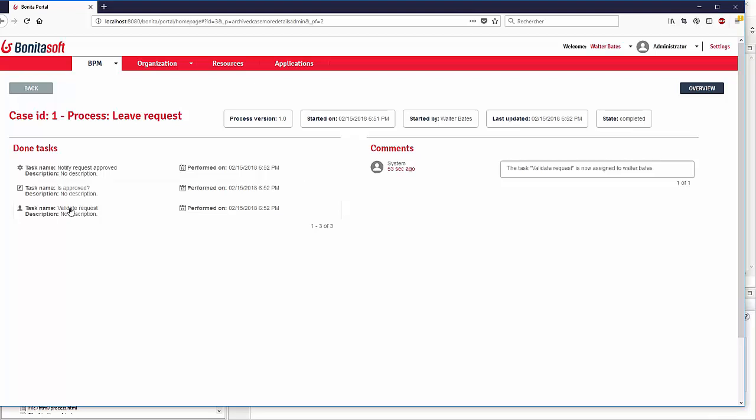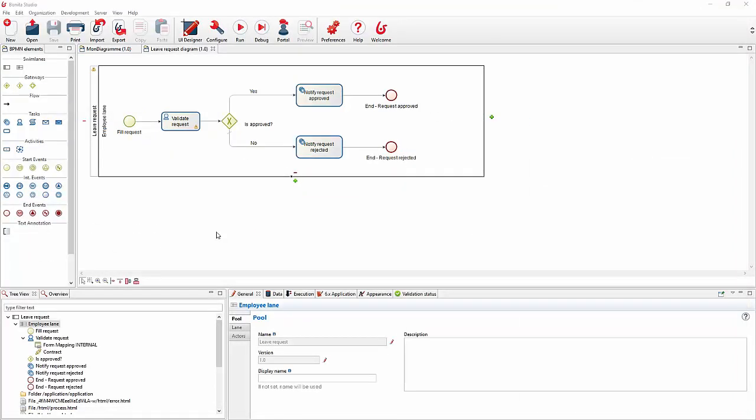So we have the first task, which was the validation task, then we have the gateway actually, and finally we have the notify request approved service task. So here we have a text representation, the list of the tasks that have been done as text. If you want the graphical overview of the process execution, like using the diagram here, this will be a feature of the subscription edition of Bonita.